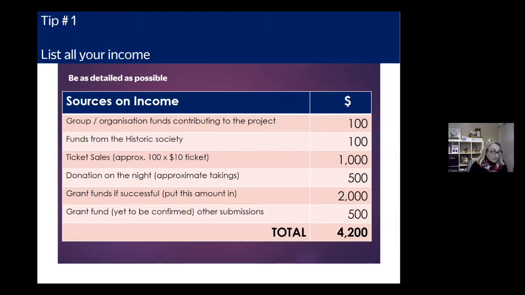This is just to give you a bit of an idea. There's a whole range of things that count as income, and I'll leave you to have a think about those.